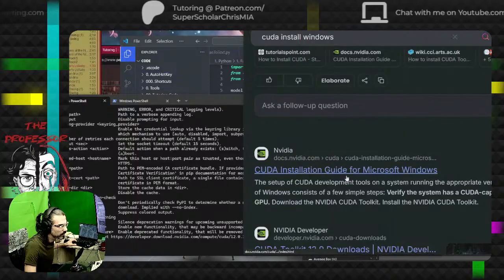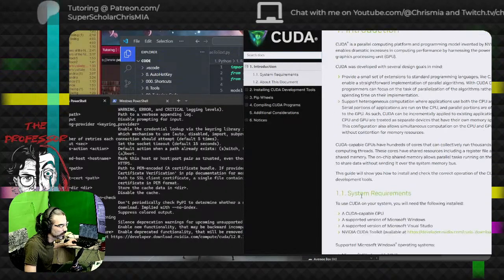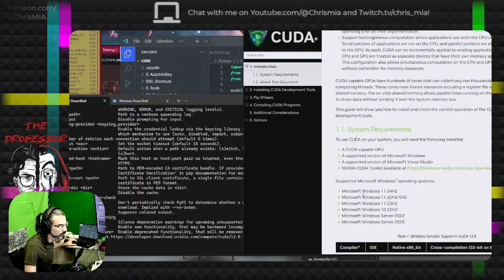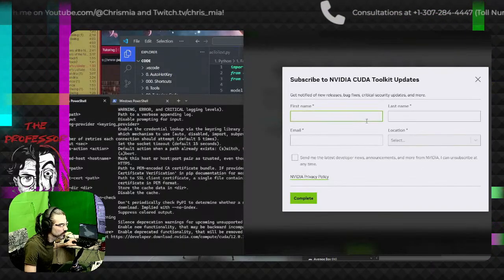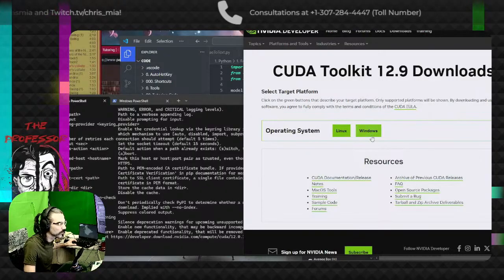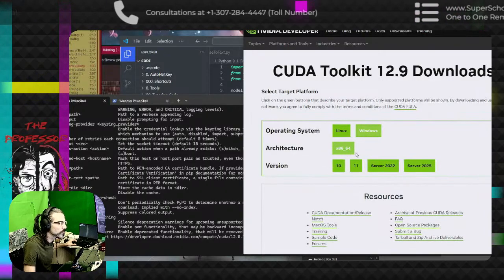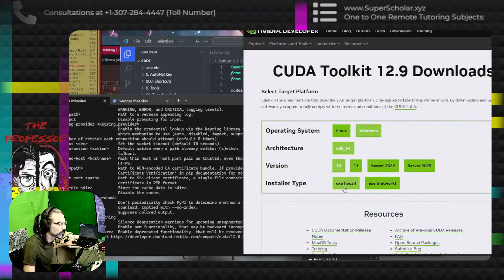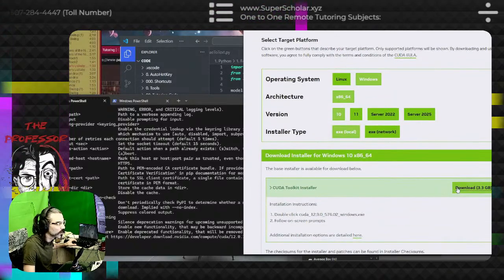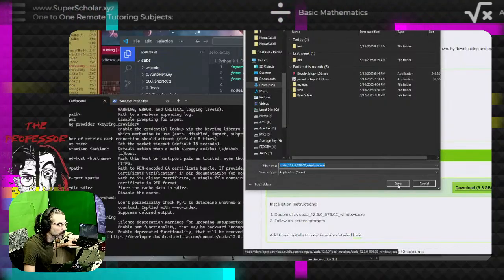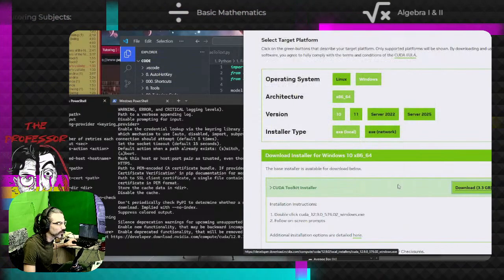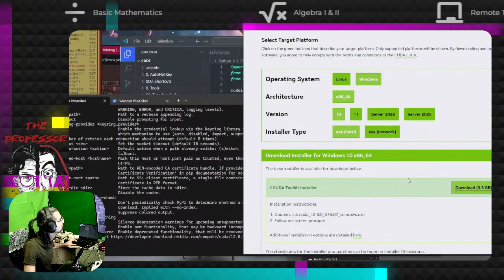Okay, can I just get there? The AI always messes me up, man. Toolkit, there we go. Oh, that's why. All right. I always download the full version file. I don't normally trust network installations.